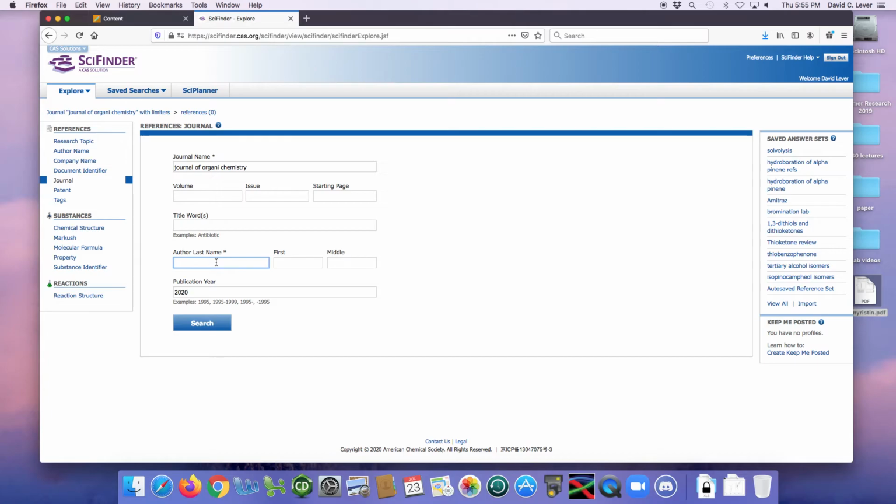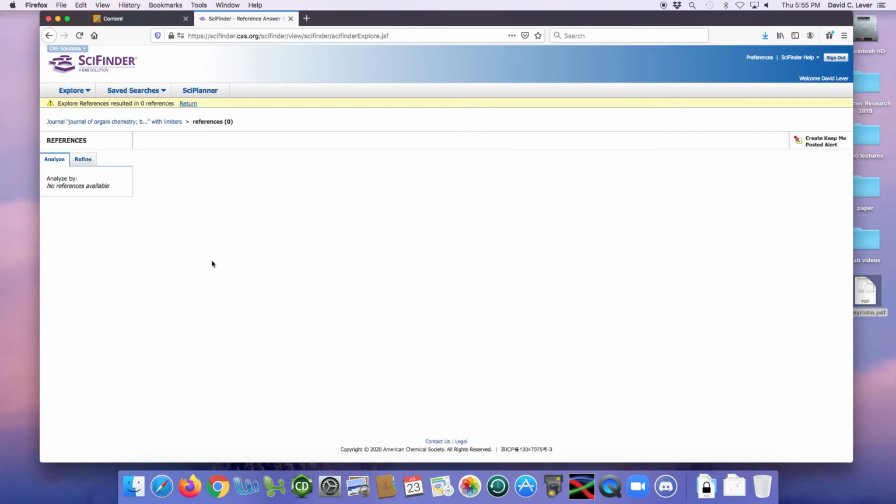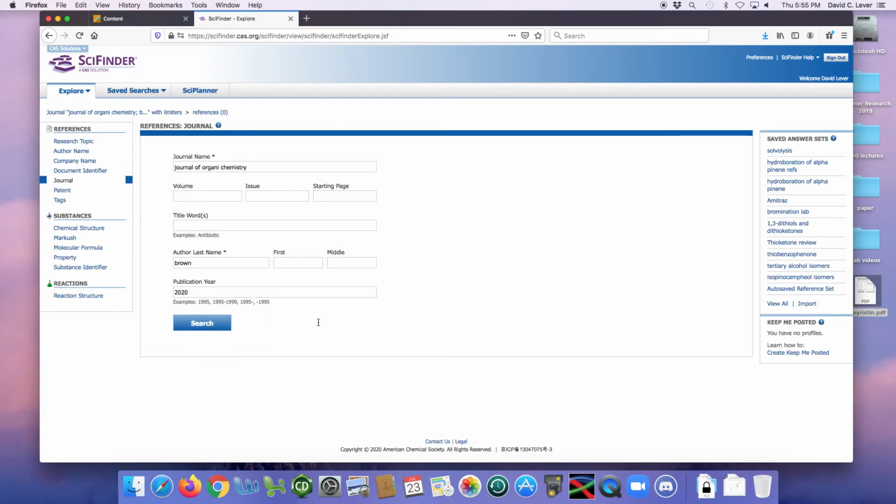So I could type in, I don't know. Well, I don't actually know anyone who's published in the Journal of Organic Chemistry, so I can't really do that. But if you actually had the journal, you could type in the author last name. Let's type in Brown. Let's see if Brown has published anything. No, apparently not. So I don't have enough information to use that.